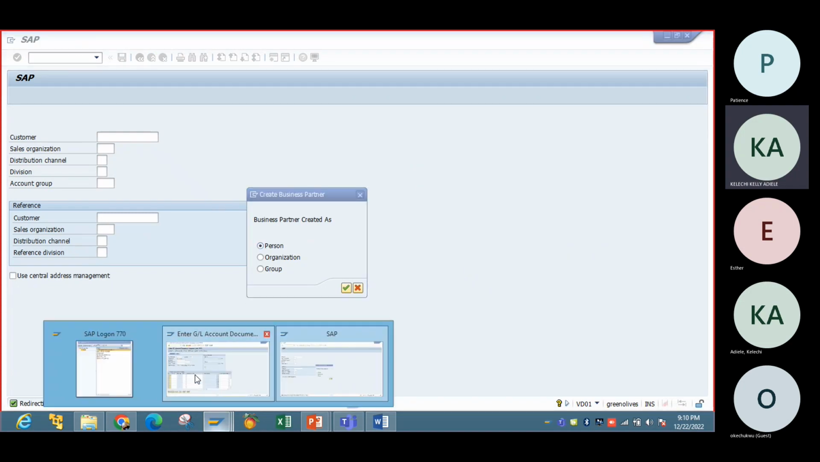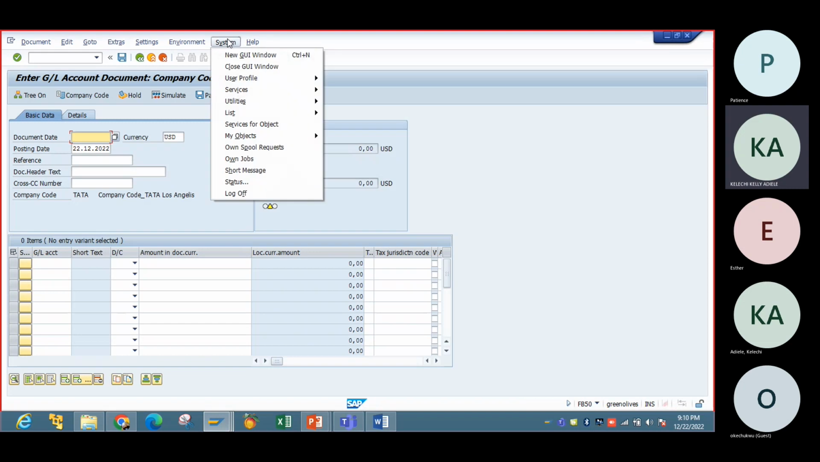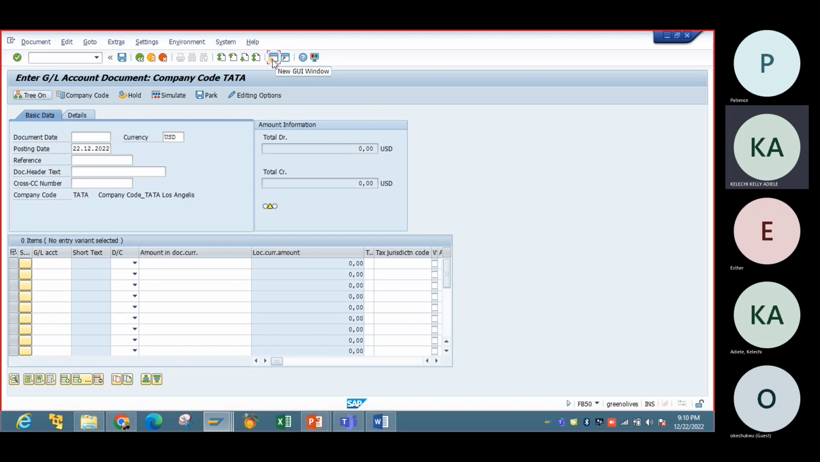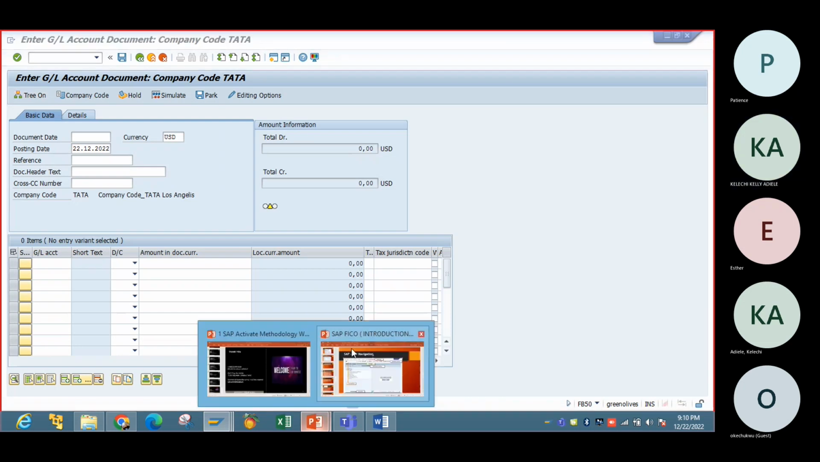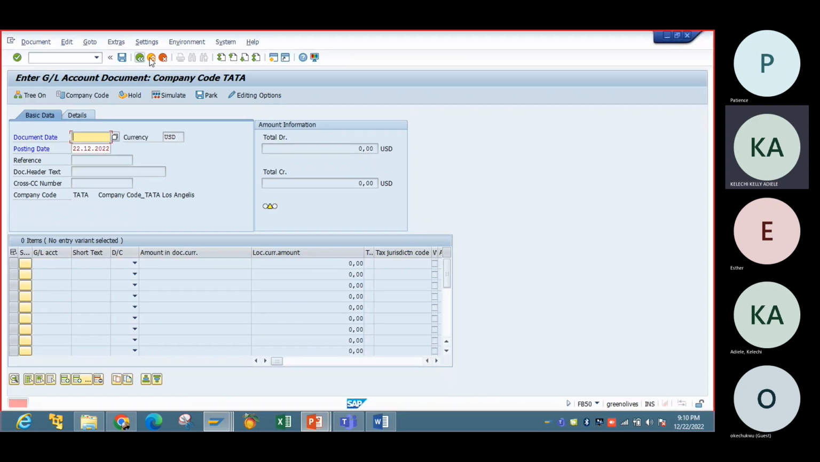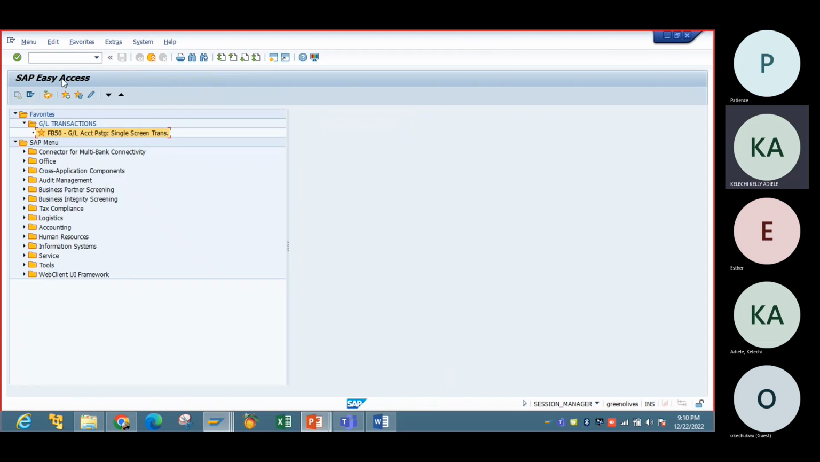How do you do that? Either you go to System and say New GUI, or you use this icon here, New GUI. Any of them will take you through working on multiple screens. Then, of course, we have your title bar, which has this SAP Easy Access, depending on how the configuration is.